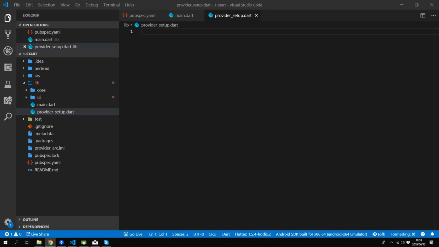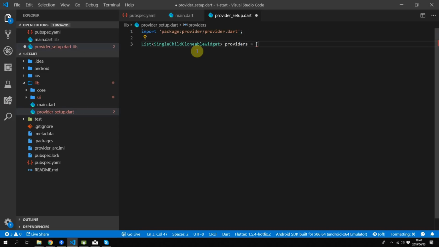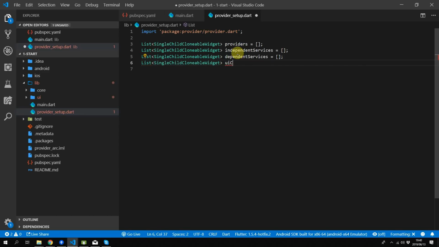To keep our provider architecture clean, we'll have 4 different lists. We will have our main list of providers, which is a list of single child clonable widgets. Then we'll have a list of independent services, which will be classes or objects that do not depend on any other services to perform their functionality. Then we'll have a list called dependent services. You can call it dependent providers. Either way, these are services or classes that depend on the previously registered providers. And then the last list will be UI consumable providers.